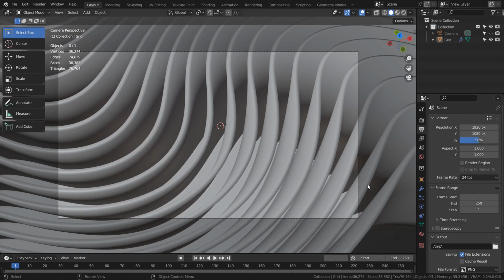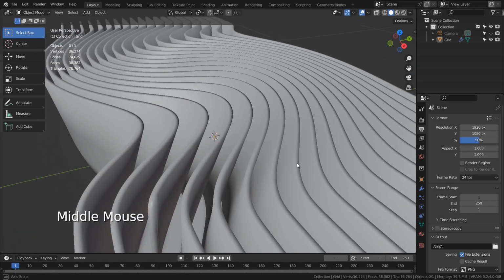In this tutorial, I'll show you how to create this abstract art. This is how the mesh looks like, and I'll show you how to create this mesh from scratch.